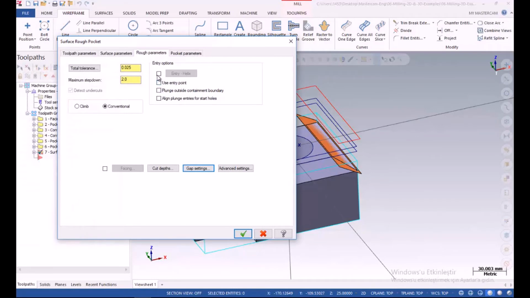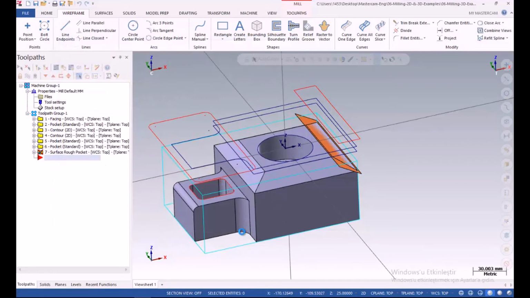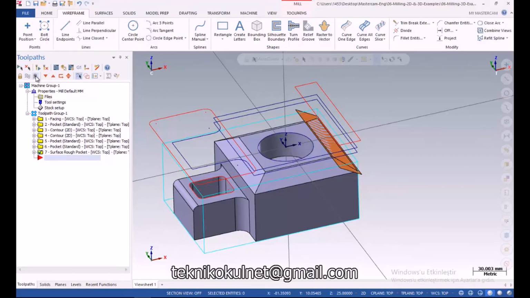Okay, and yeah, let's organize some entry. So I'm gonna use ramp options. I'm gonna click OK. Yeah, as you can see, I created my toolpath. Okay, be careful about that. When you click on that, that is ghost, it means that I cannot create my G code. So I'm gonna be careful about that.